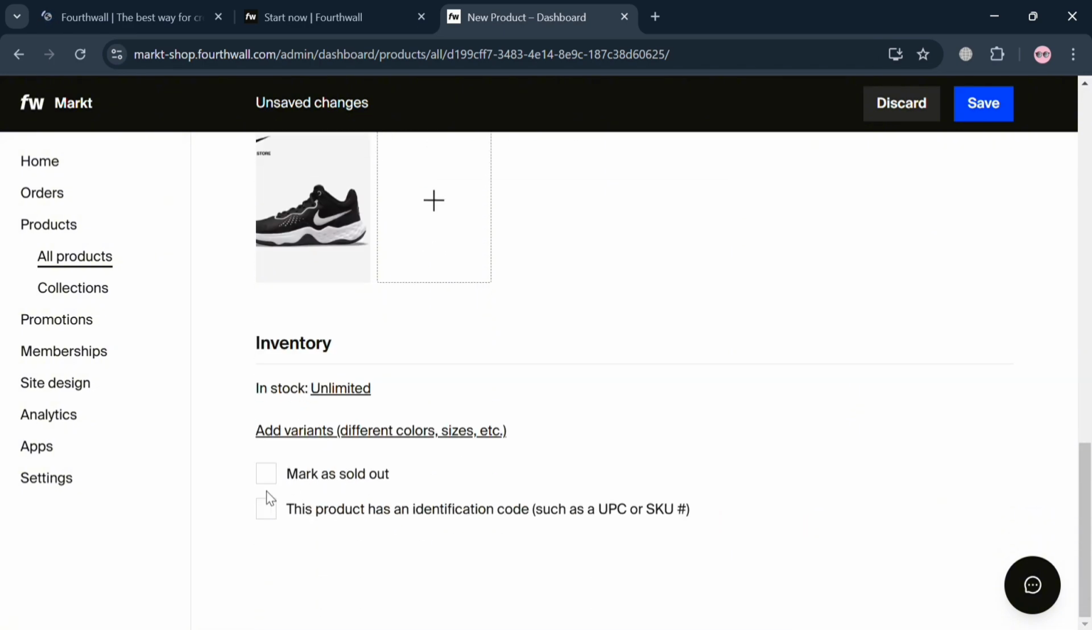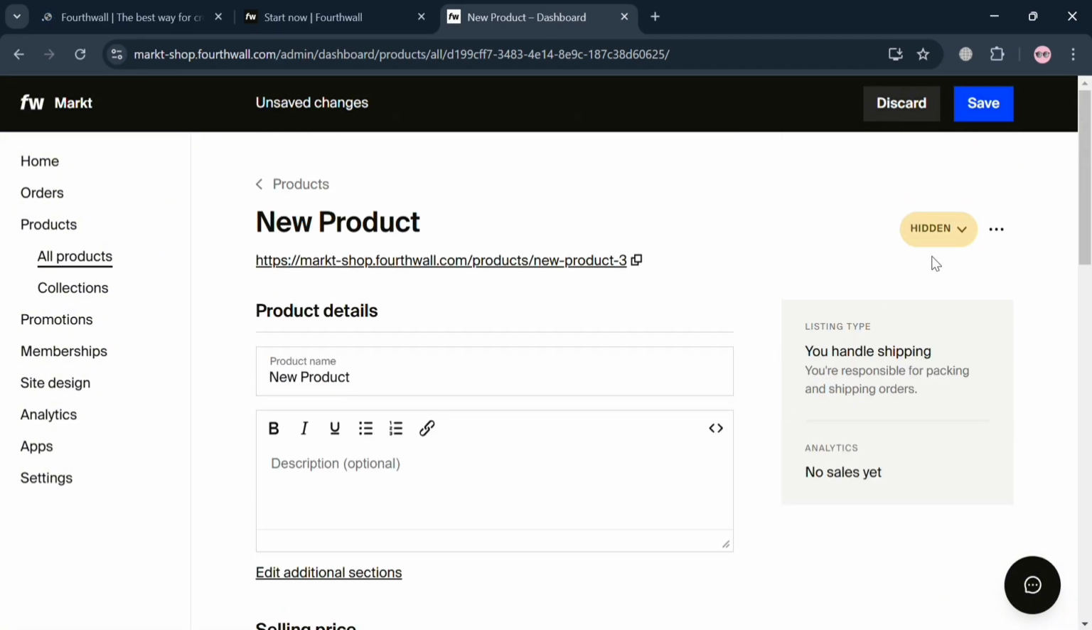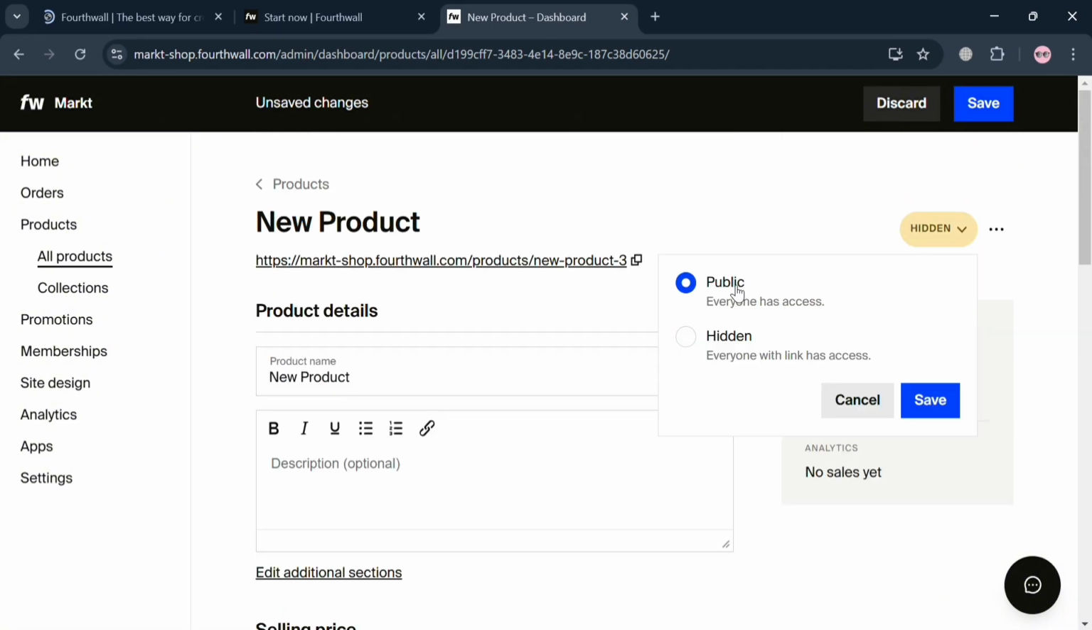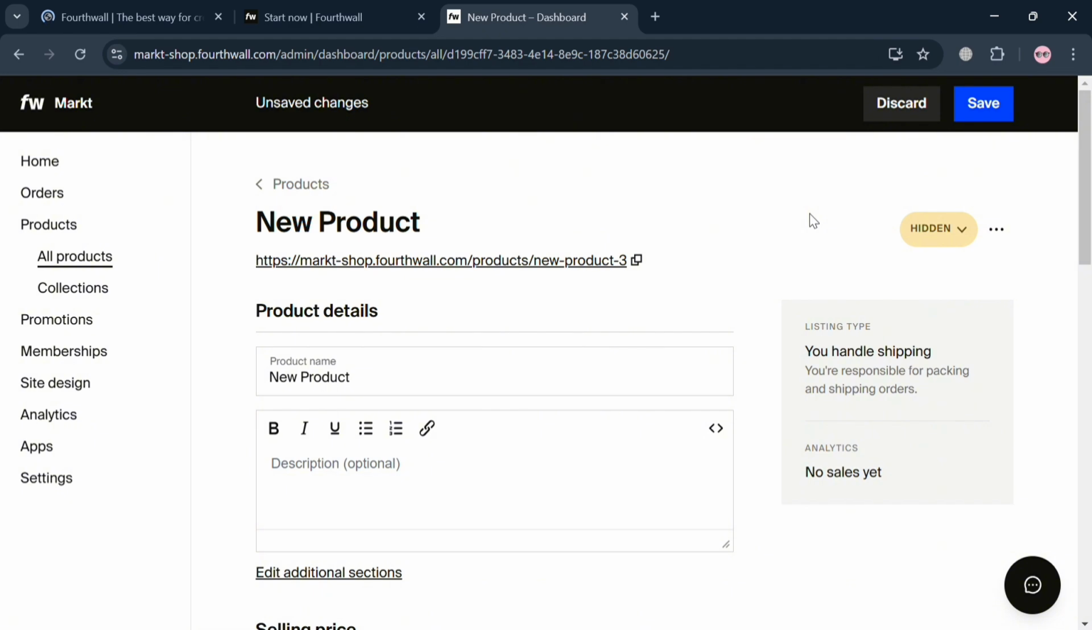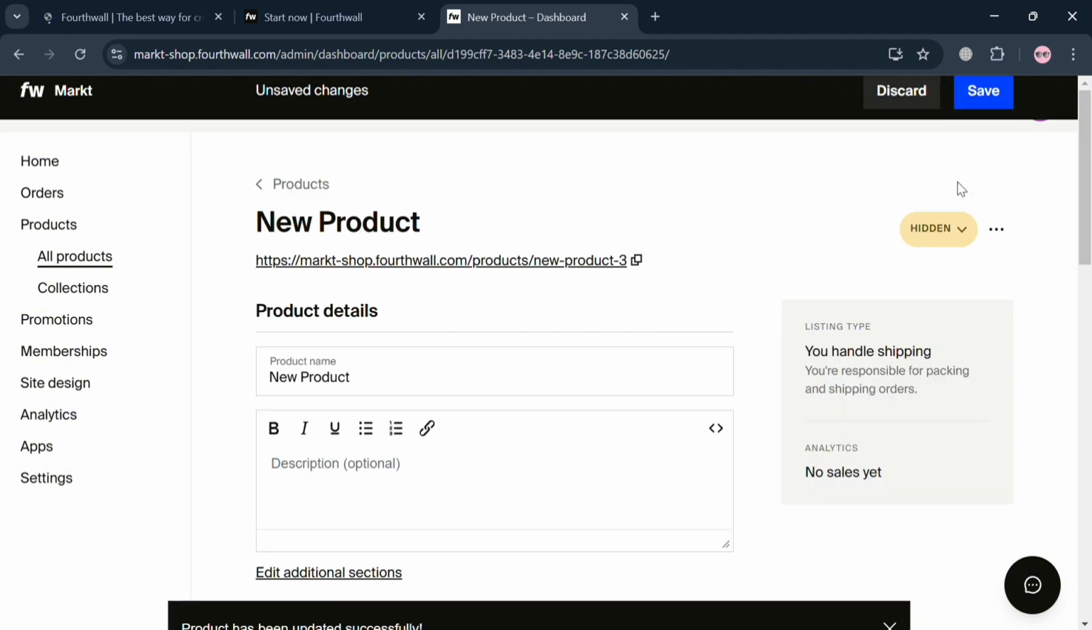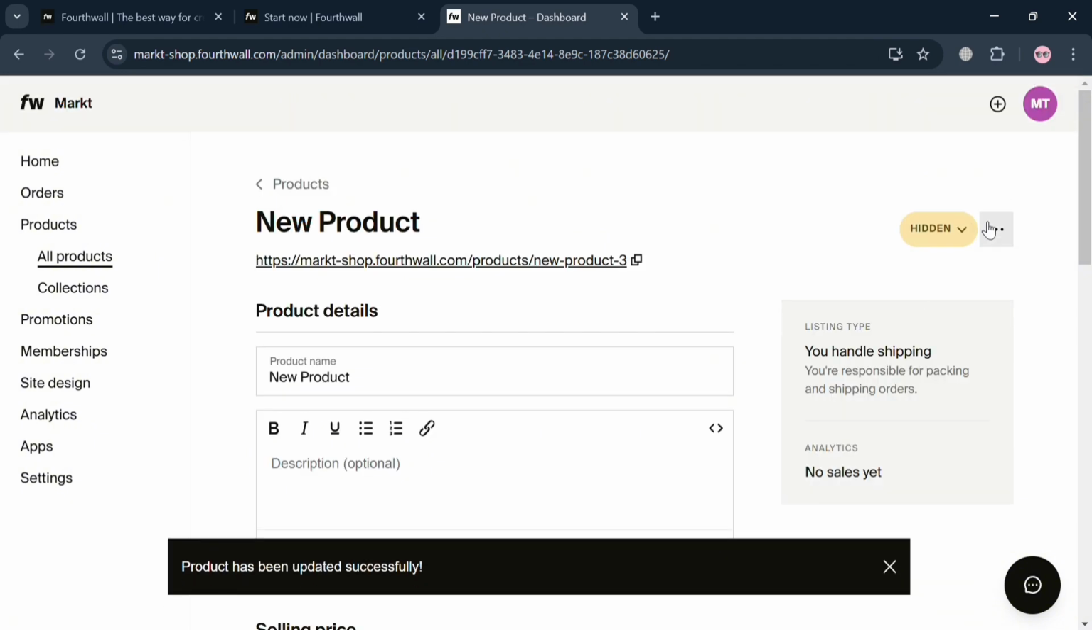And you could also mark under inventory this sold out or this product has an identification code if the product that you are selling has these kinds of attributes. But if you're not done filling out the required information, just click this one, hidden, and to make it public, just click public and click the save button to proceed. But at this point, let's say we're going to choose hidden and click the save button on the top right corner to save the changes that we just created.